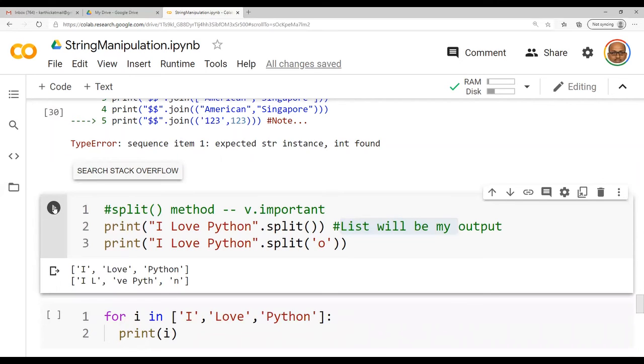Square bracket indicates list, simple bracket indicates tuple. Here in the second example, I love Python dot split, they are trying to give a character. See, it excludes the character. I space L will be my first part in the list. Then VE space pyth as a second part and n as the third part.